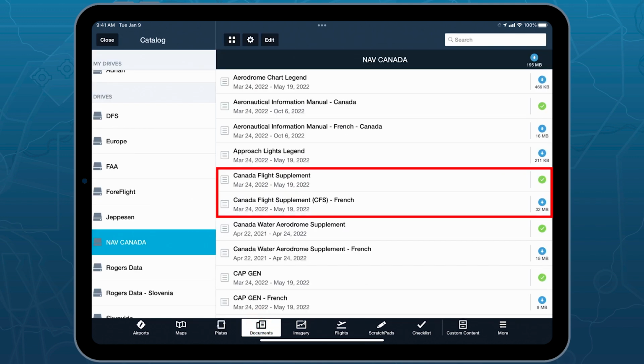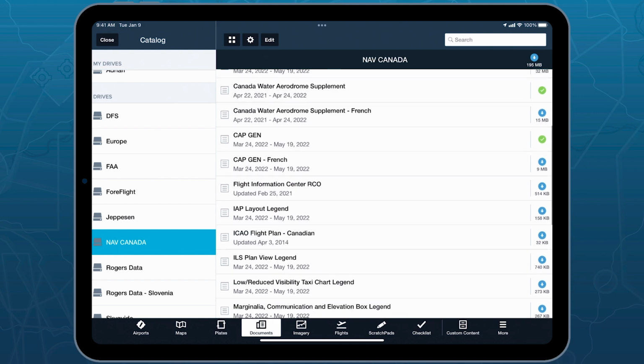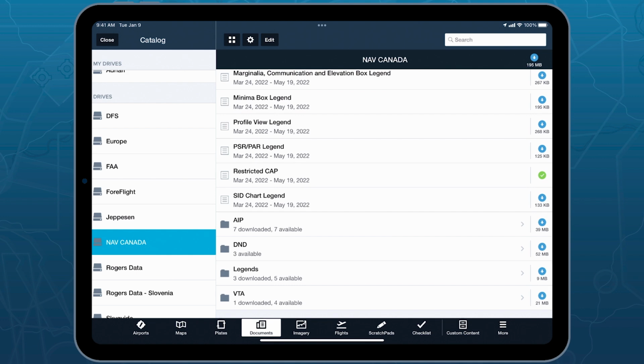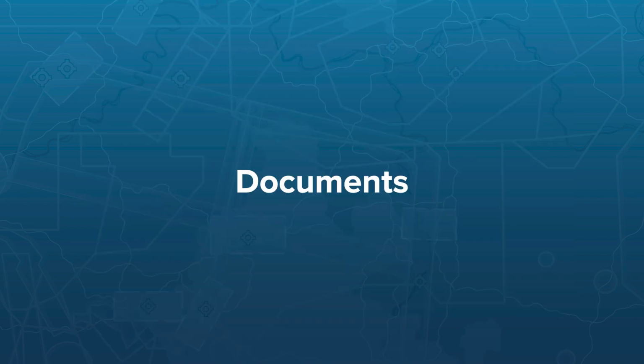Now, if you ever do need to find the full CFS document, that can be found via the documents page under that NAV CANADA drive, which contains a lot of really useful document resources for Canadian pilots. Yeah, it sure does, Adrian. And that's a great segue into our next topic, which is documents and the NAV CANADA drive.